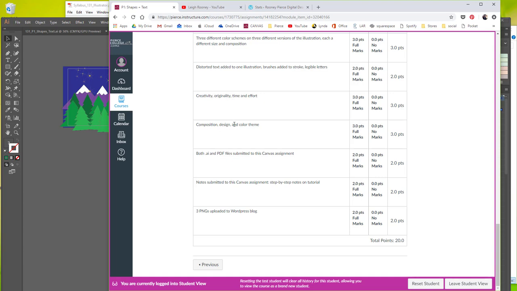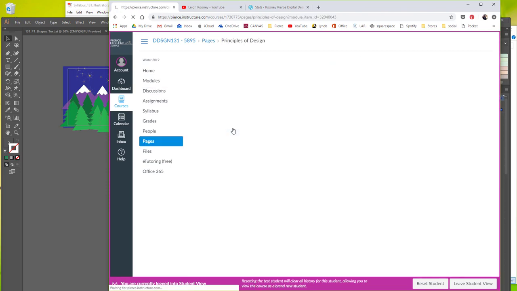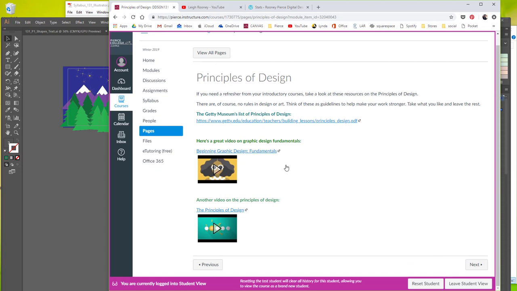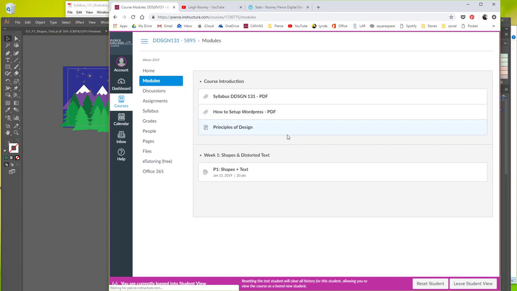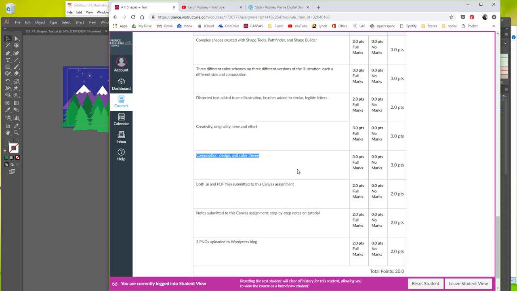And then composition and design and color themes. So look at the material about the principles of design here. There's a principles of design page. There's some videos about it. There's a link to a PDF that could be helpful. And you can look up your own material and incorporate that into all of your projects. What this is really about is being intentional about what your project looks like, how you arrange all the elements in your project, how you're designing it, right? That it's a good design.